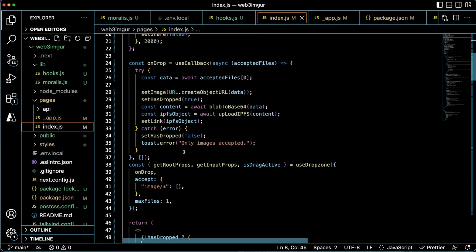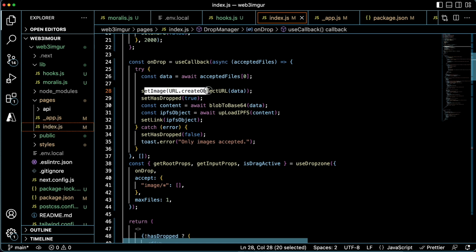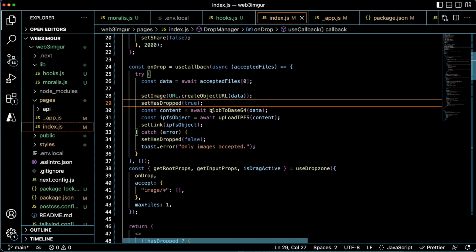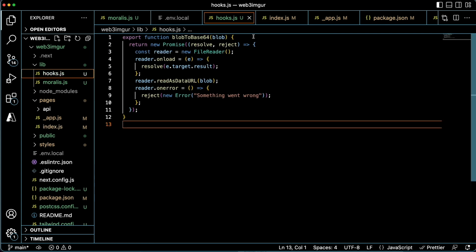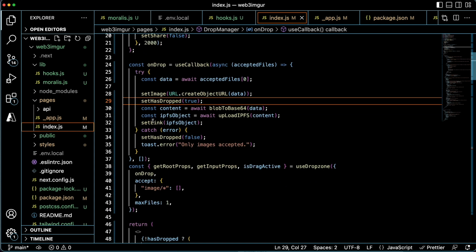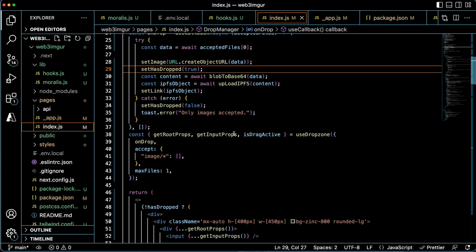First we have a try catch block, which tries to accept the file. It sets the image as URL.createObjectURL(data), and sets hasDropped to true. Then it awaits blobToBase64(data), which is simply a hook that we made, that takes in a blob and resolves its target. We then await the uploadIPFS Moralis function with the content, which is the base64 of the image, and then we set the link to that object. If it fails, we set hasDropped to false, and we push an error to the user screen.